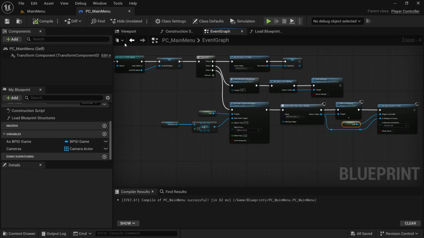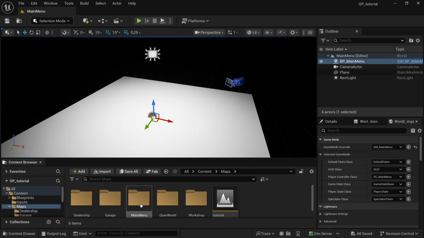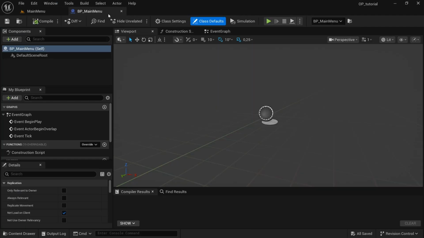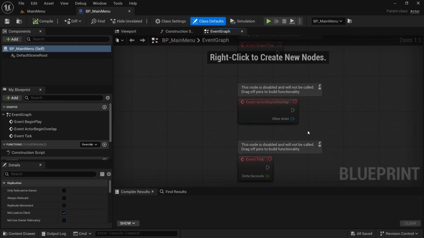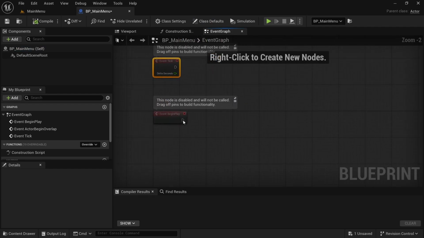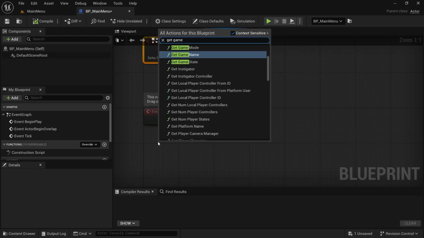Gonna compile, save, gonna close this, nothing more to do in there. And then in the blueprint that we added, the BP main menu, content, maps, main menu, gonna open up the blueprint and then just dock this to the top. Gonna head over to the event graph and then we're gonna move these two nodes out the way. The one we want is the event begin play. And then from the event begin play, we're gonna right click, look for get game instance.